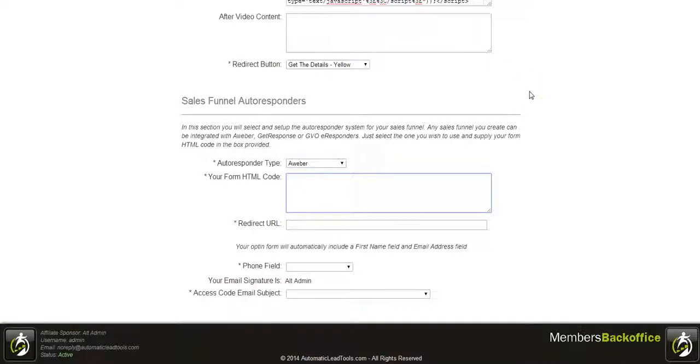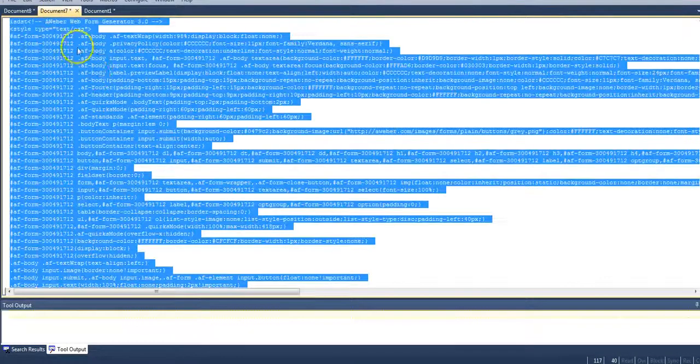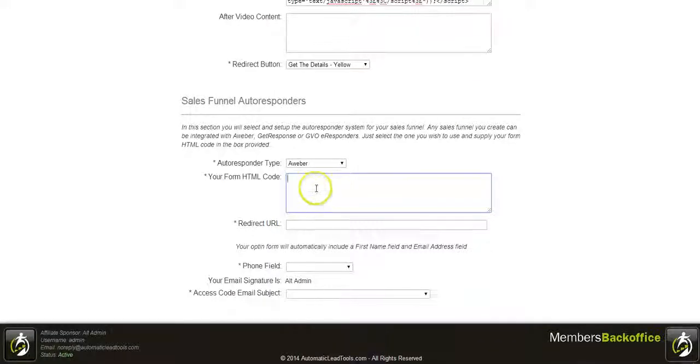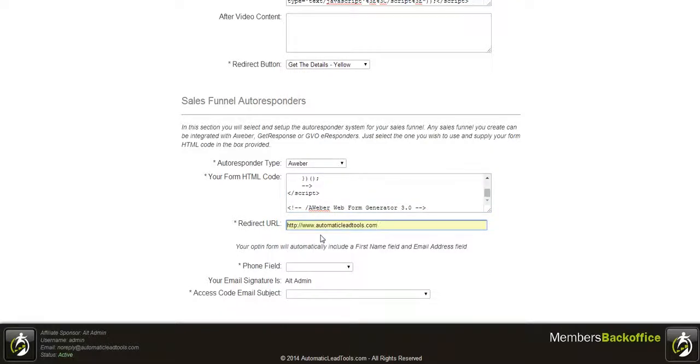Aweber, GetResponse, GVO are all great autoresponders. Just for the purposes of this, I'm going to choose Aweber. Here's the HTML code, and again we have instructions on where to get that from your Aweber account. I'm going to paste that in. The redirect URL, I'm just going to have them go right back to my main company page. The phone field, I'm going to choose that if they want to, they can put in their phone number, but they don't have to. So we'll make it optional right here.